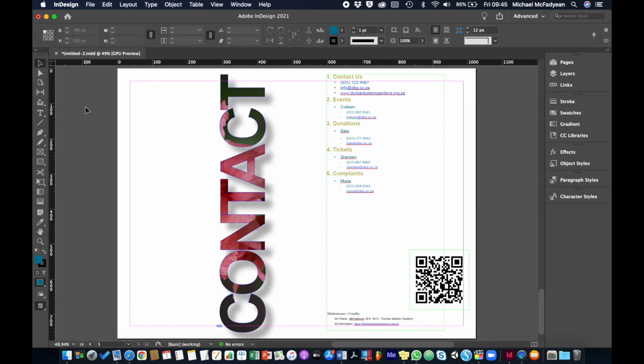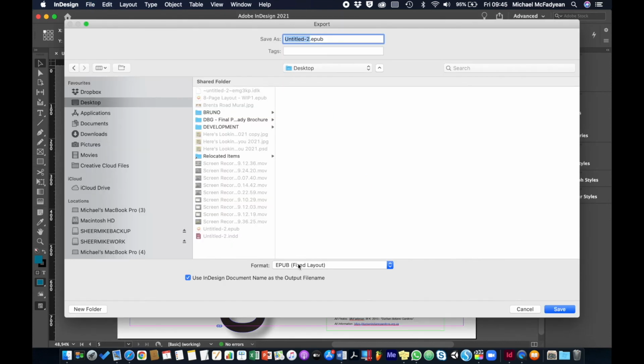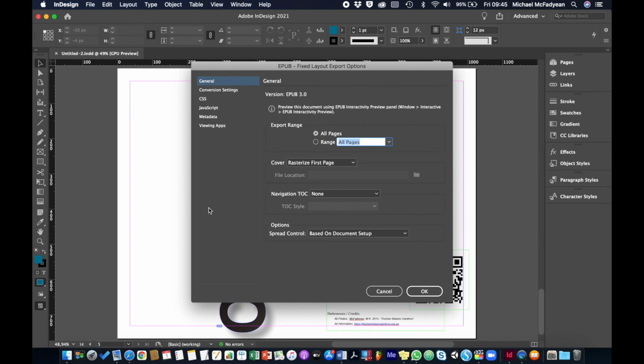Alright, so this has been a very long video, but now that you've got to this stage, we need to know, how do we get this out? So I'm just going to save it. So at this stage, all you're going to do is create an EPUB so that you can test all of your interactivity. So we're going to go to File, Export, EPUB, Fixed Layout. I'll just put it on my desktop and press Save. And all the settings here are fine, just press OK.